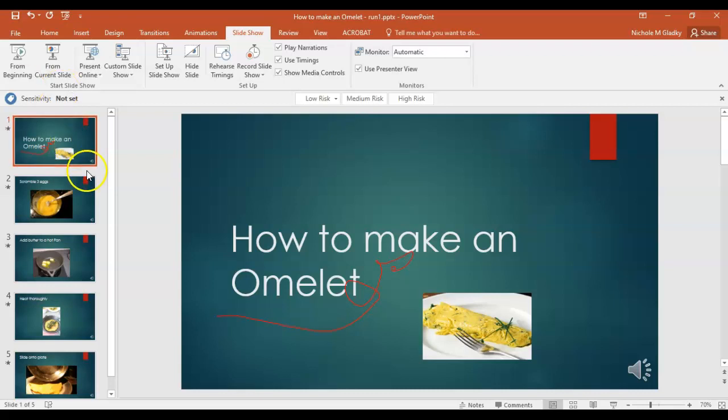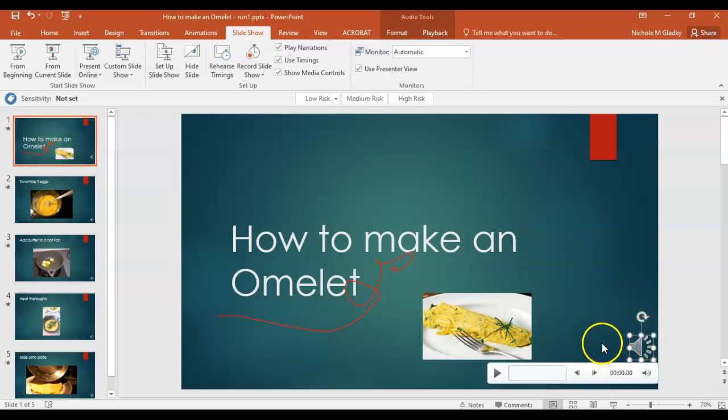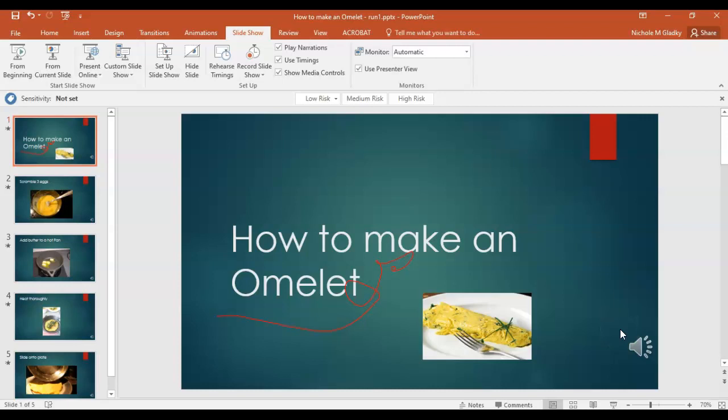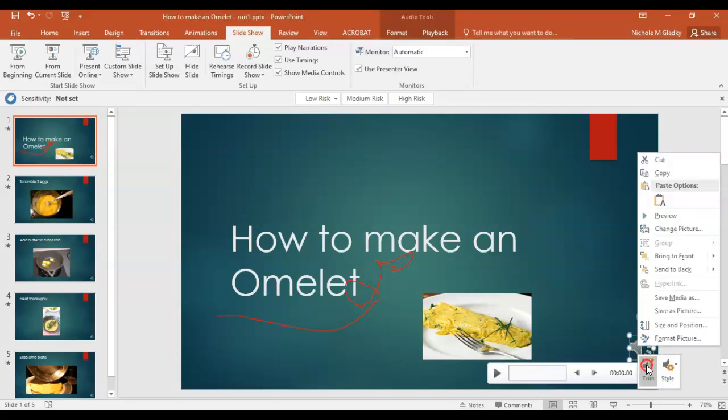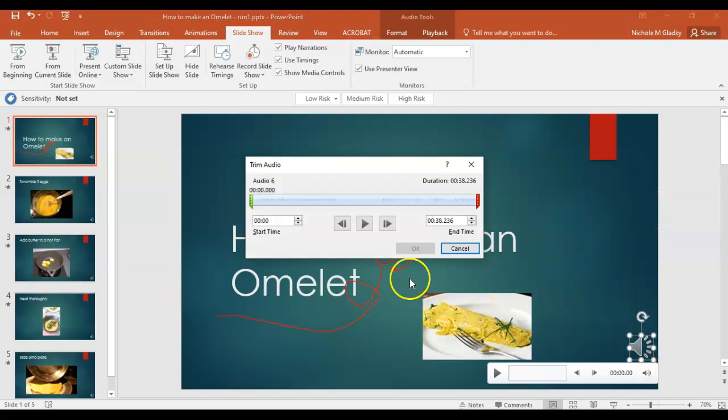You'll see on every single slide there is a speaker. So I can see the speaker right here, and when you click on it, it kind of gets covered up by this play bar, and if you want to, you can just bring it up a little bit. Now if there's a narration that you need to redo or edit a little bit, just right click on it and then click on Trim.